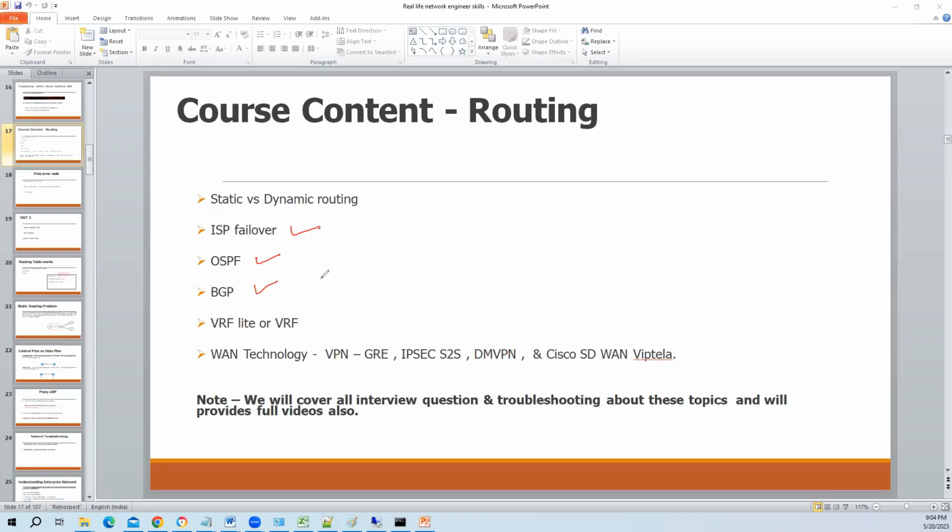Then in dynamic routing, we will cover OSPF and BGP protocols. We will see scenario-based questions and scenario-based requirements. Mainly we'll focus on OSPF and BGP. I'm not covering those protocols fully. My main purpose in the live classes is to discuss interview questions, troubleshooting scenarios, and requirements. However, I already provided my CCNP video and BGP video. If you want the whole BGP, you can watch my recorded video.